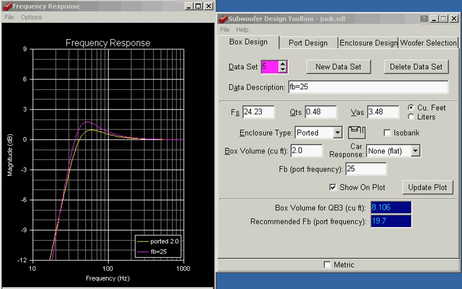In the first two installments I talked about using the box design tool and port design tool to design a subwoofer box, and we chose a 2 cubic foot ported design. In this installation I'll talk about using the Enclosure design tool to design the box itself.